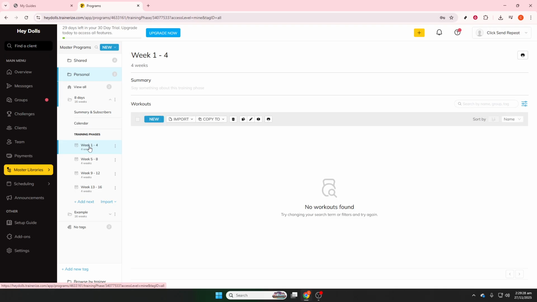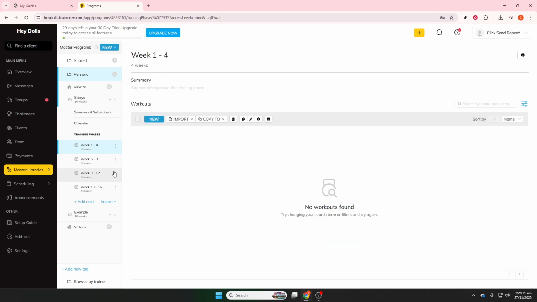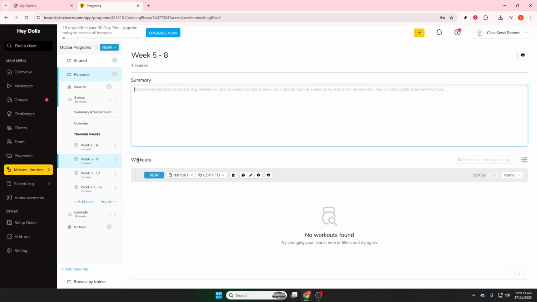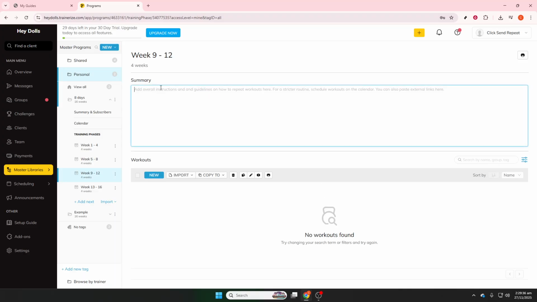Now build your workouts. Inside each phase, click Add Workout. Choose the format that fits your design: workout builder, circuit, interval, or a custom video. Add exercises from the Trainerize library, then adjust the details: sets, reps, tempo, rest, and RPE. Save the workout and repeat until every week in the phase is complete.